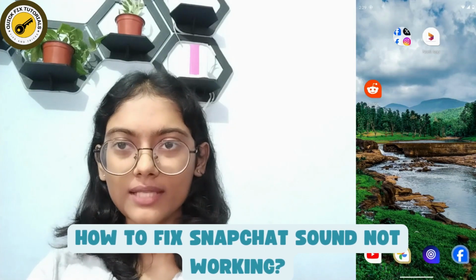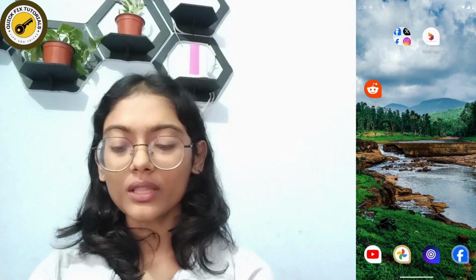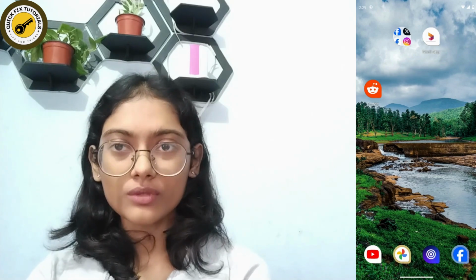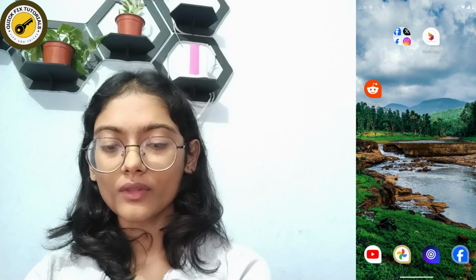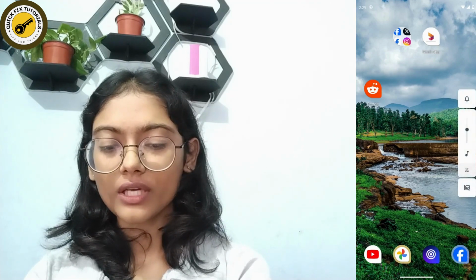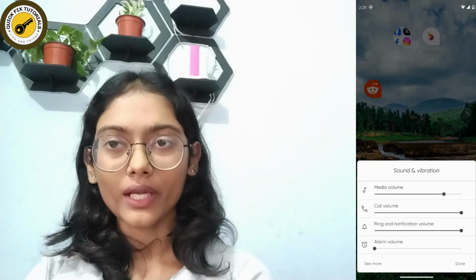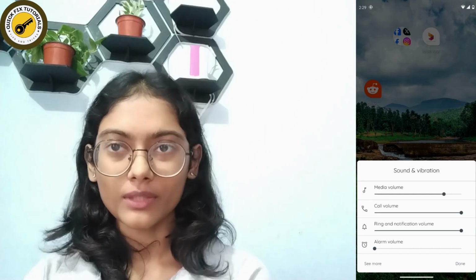How to fix Snapchat sound not working. So if you're facing a problem with Snapchat sound, then first of all you need to make sure that your sound's volume is full. So first you need to simply hold on to that volume button, and here you need to check that your volume is high. And you should also check your ring and notification volume, and then your media volume. Main is the media volume.